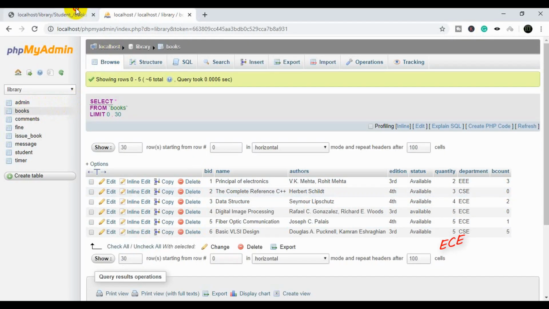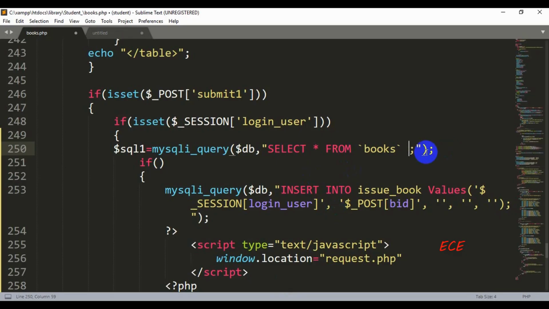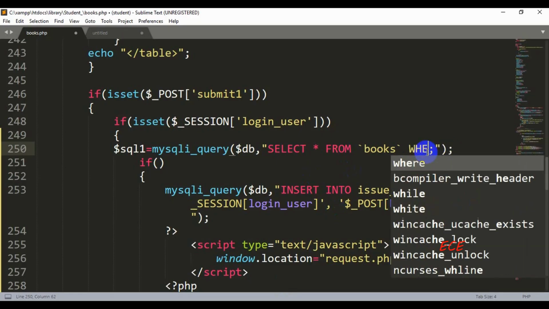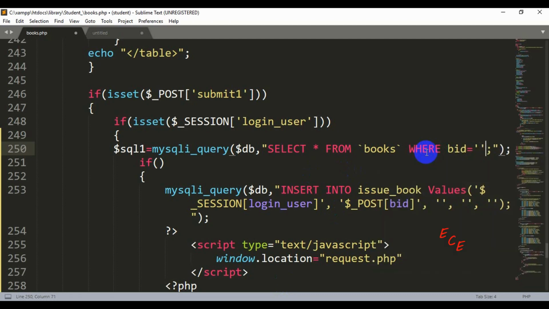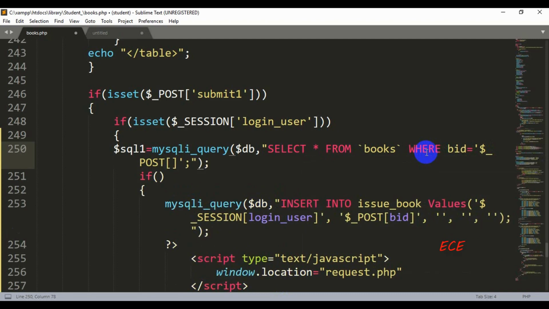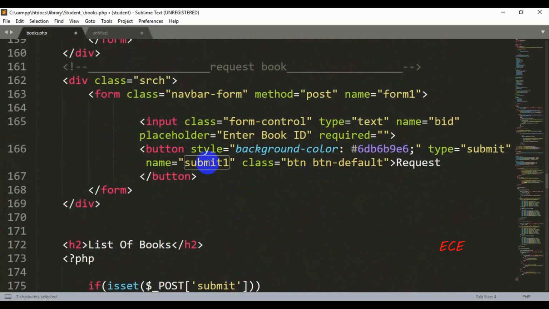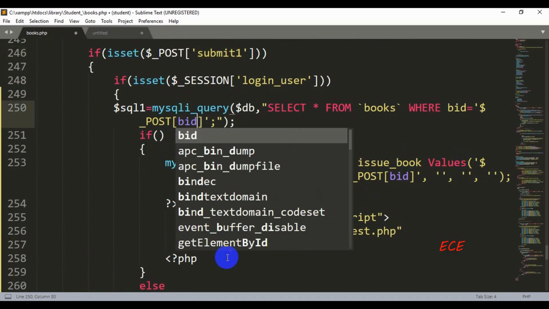The column name is BID, and this field we need to find from that form. So first let's write the column name. BID will be equal, inside a single quotation we need to write $_POST, and then inside the square brackets we need to give the name of our input from that form. Here is our submit1 button, and the input name is BID, as you can see. So let's write BID inside this one.